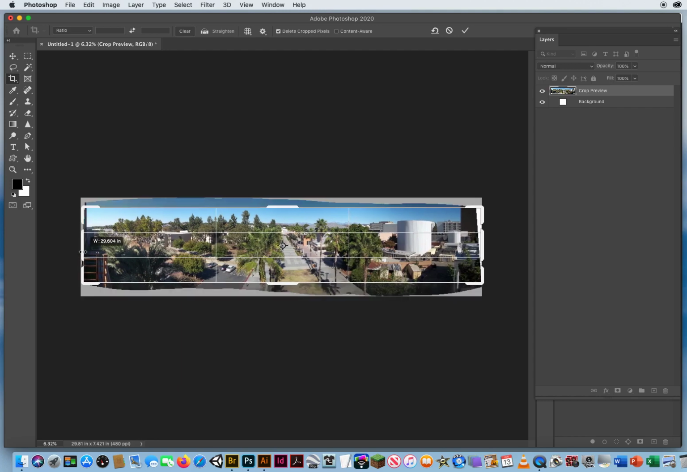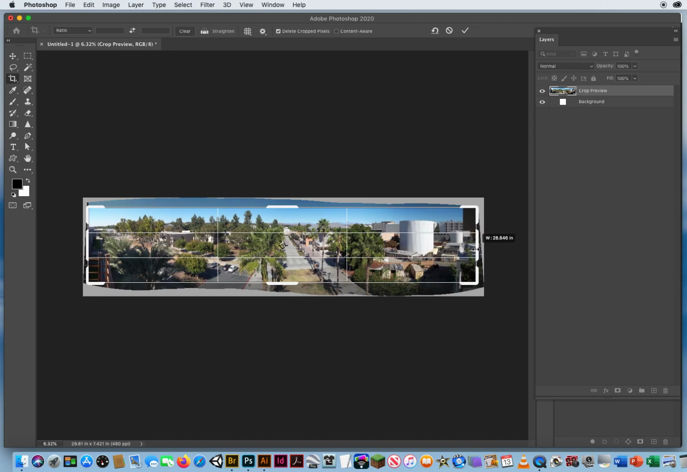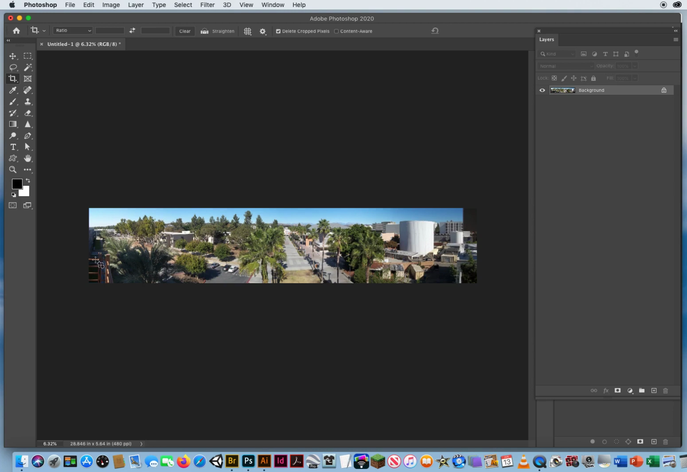Pull this side in a little bit. And we'll pull this side in. So I don't see any of that white space occurring anywhere inside the boundaries of this crop box. I'm going to hit return. And there we go. If you do see white space, you can just click and pull the edge down a little bit more, or the side, or whatever you need.